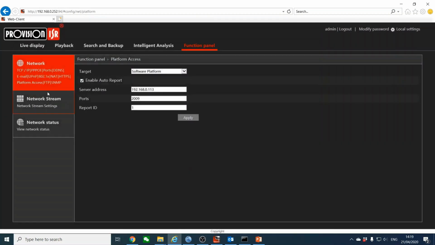In platform access we enable the auto report and we provide the server address. In this case it's an internal IP because I'm working internally right now, but of course we can provide an external IP or a DDNS address. And we provide the required port.